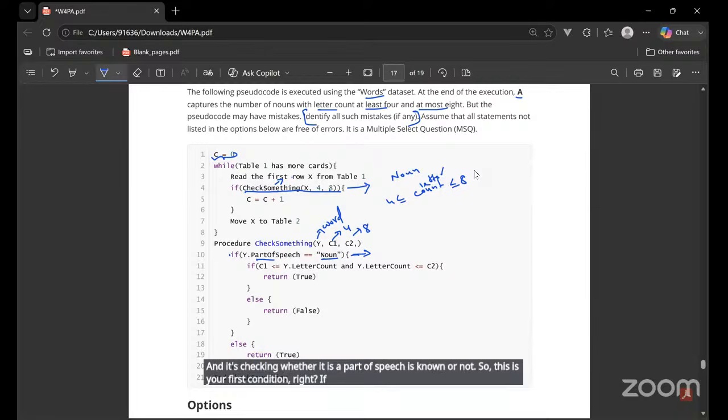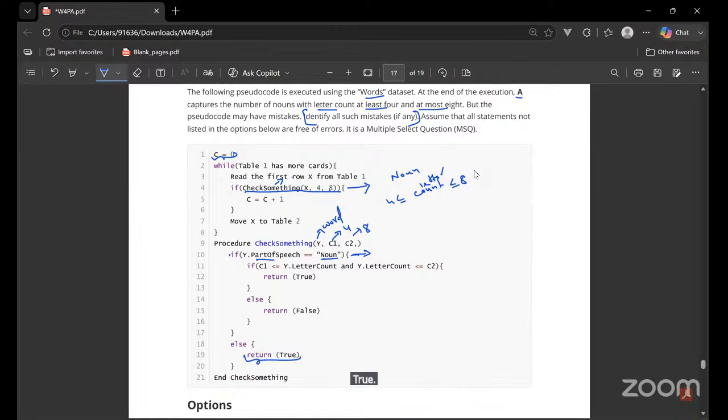If it is not a noun, directly you return true. Is it right? It should return true or false? False, sir, I think. It should return false, right? Yes, sir. If it is not a noun, it should immediately return false, instead of going and checking the letters.